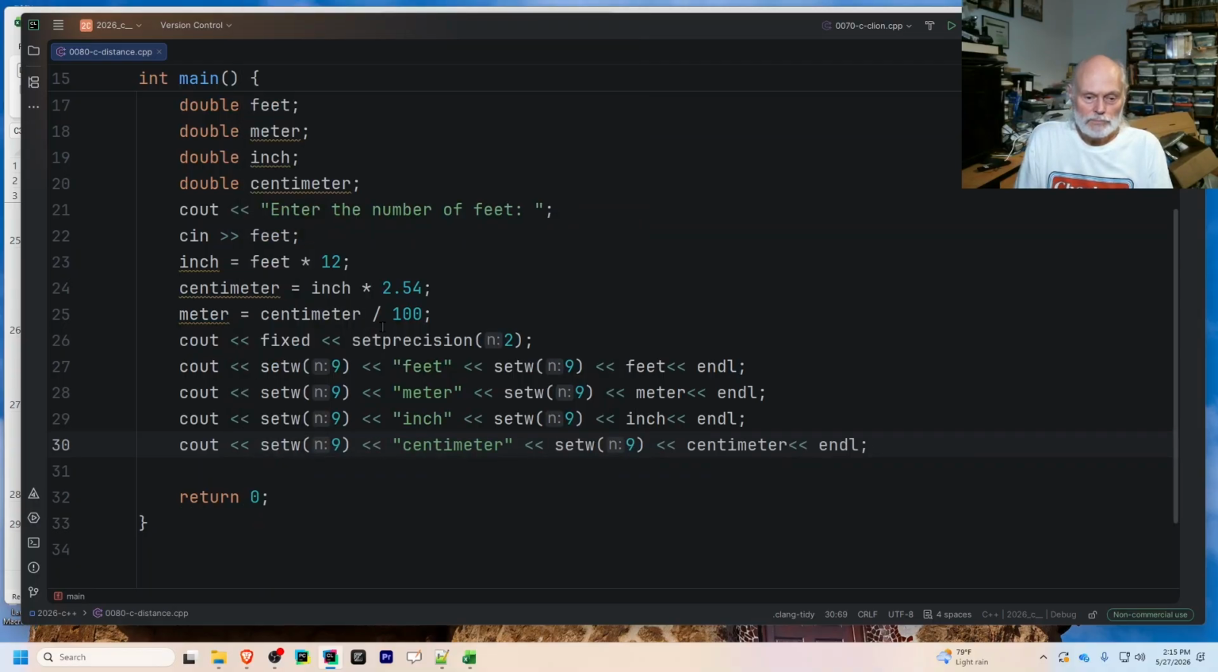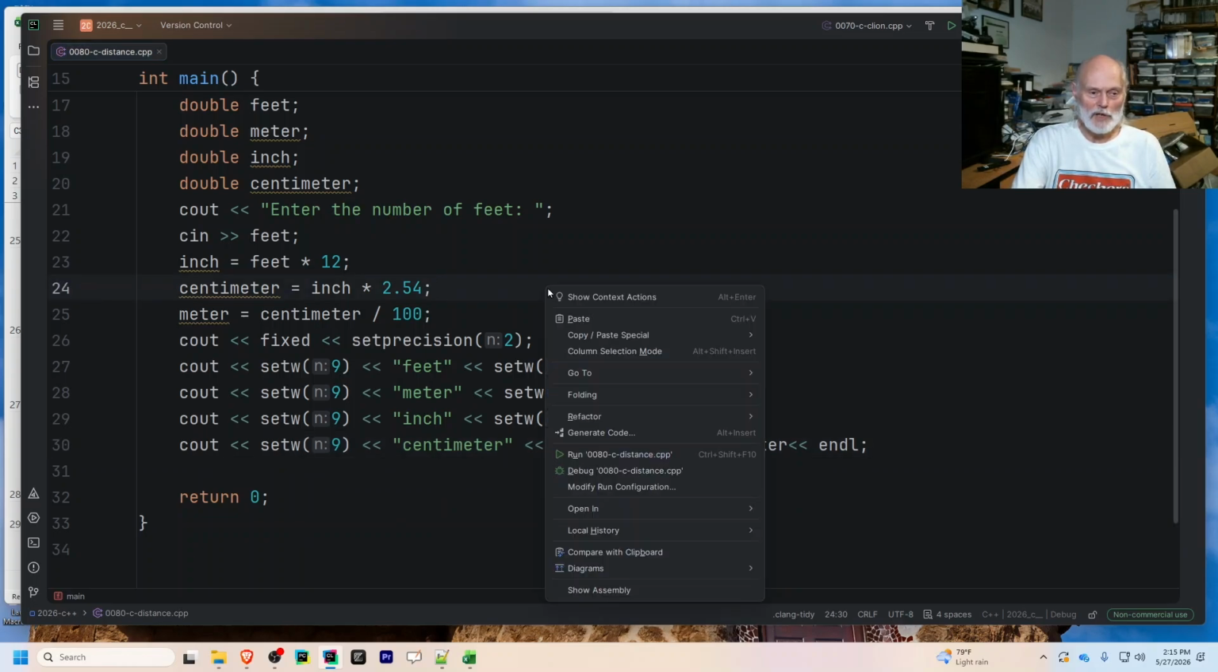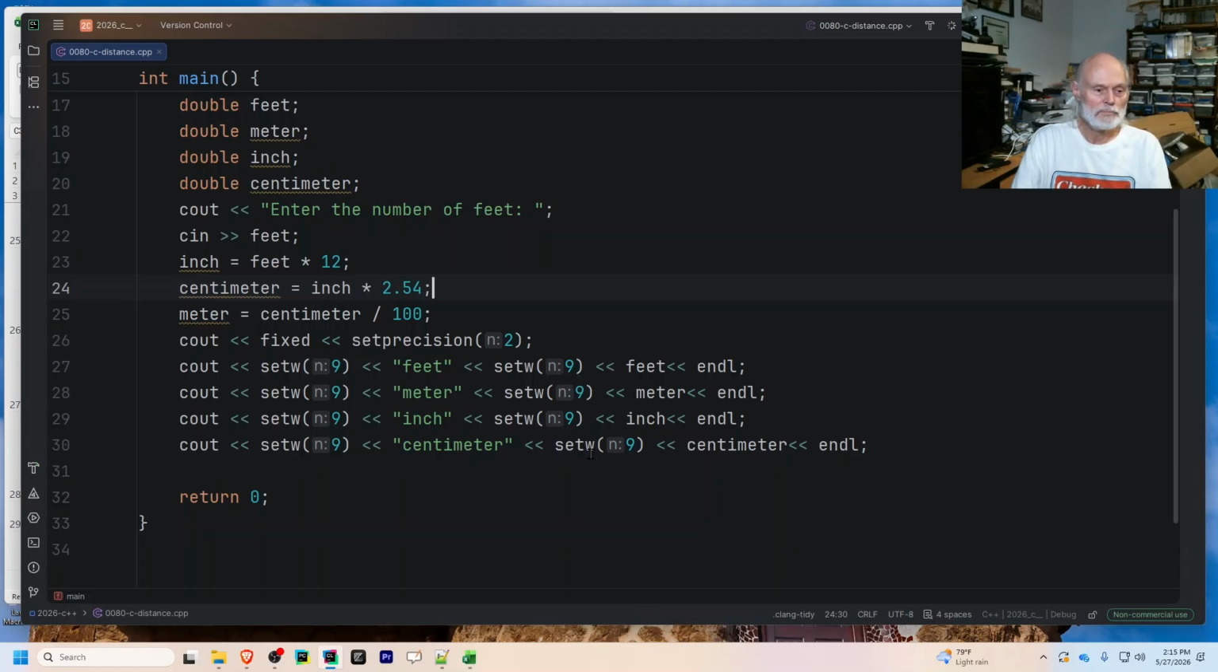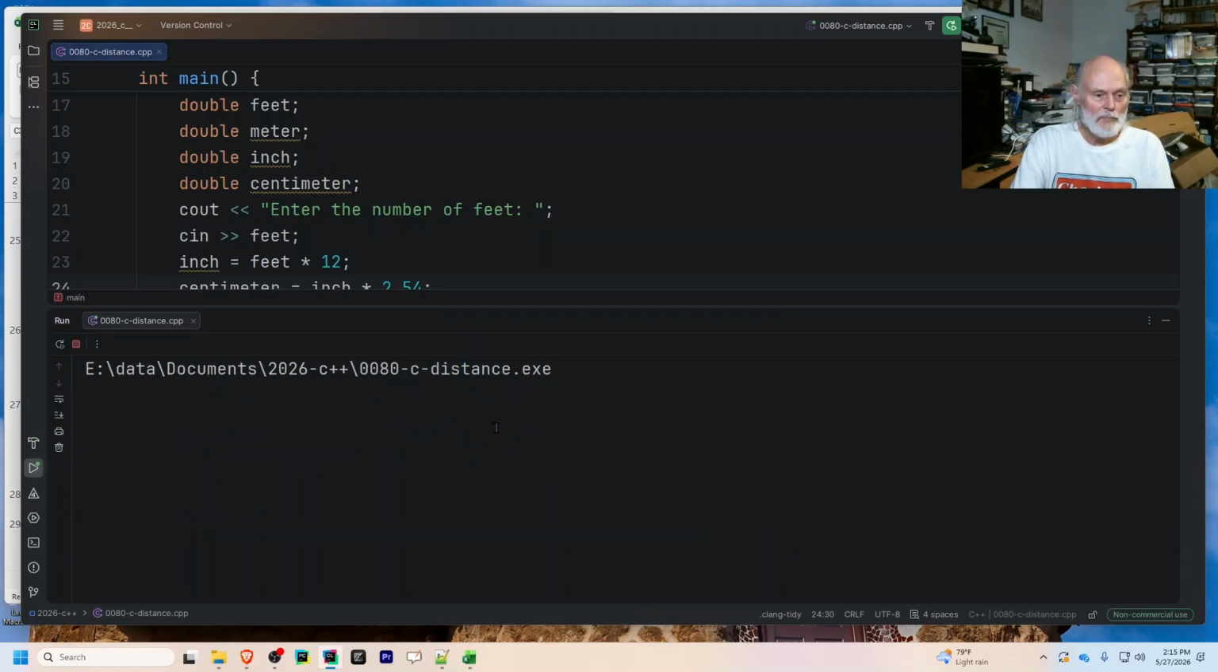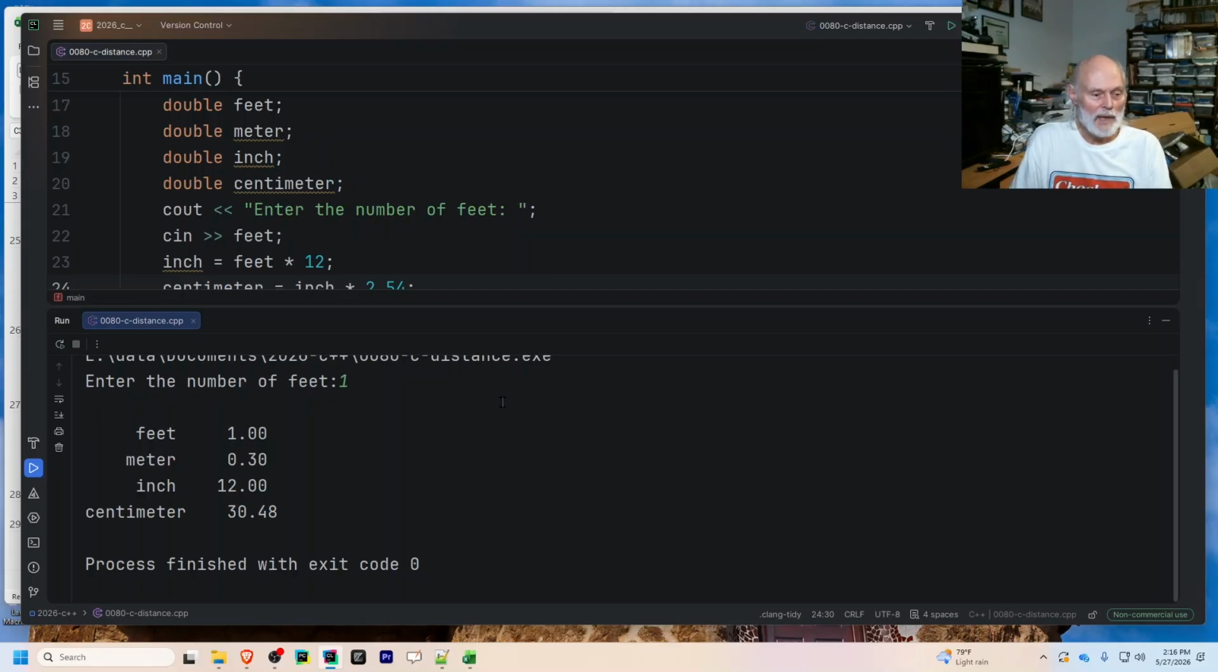Now when I run it, if I've not got any typos, it's going to ask me for the number of feet. Let's start with 1. And it tells me that I've got 1 foot, 0.3 meters, because we set the precision to 2 decimal places, 12 inches, and then the centimeters.